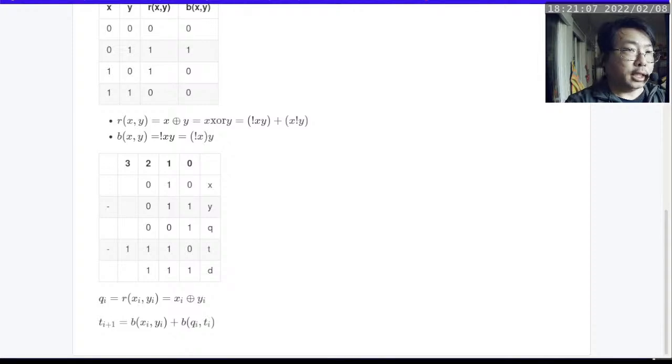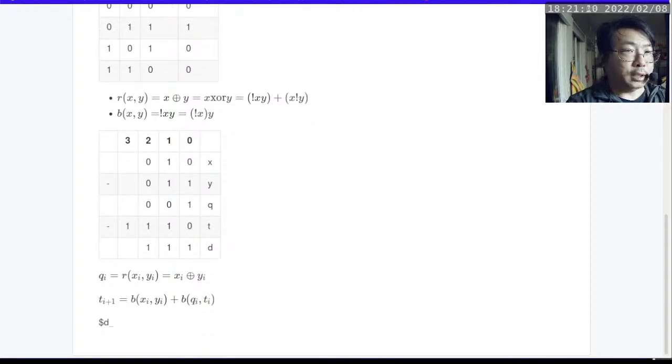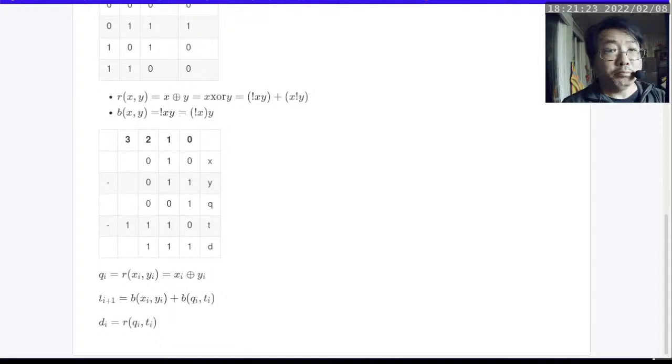All right, and one more definition and we are done here. D of i is the R of q_i, t_i. There we go. And that's it. For those of you who still prefer to look at things using just negation, conjunction, and disjunction, we can rewrite this the longhand way, which is not x and y, or x and not y. There we go.